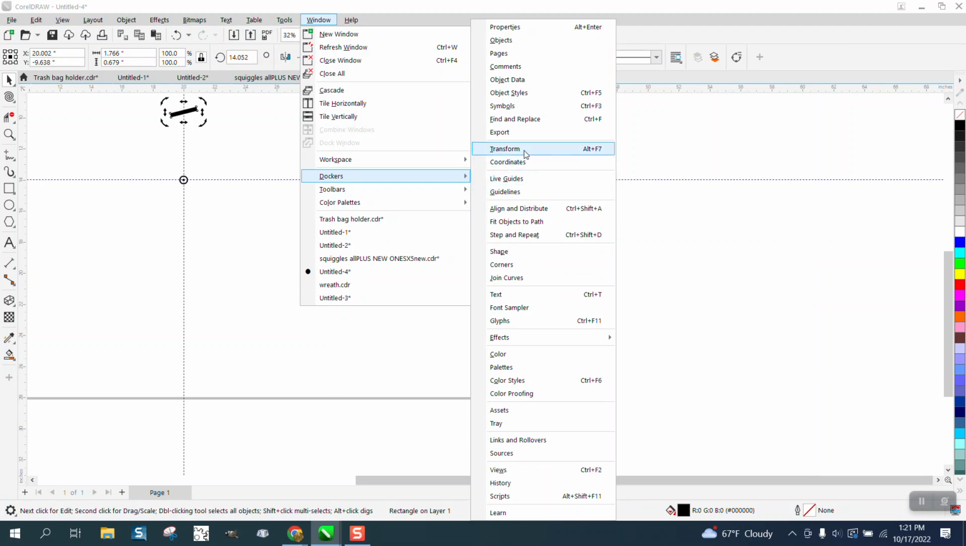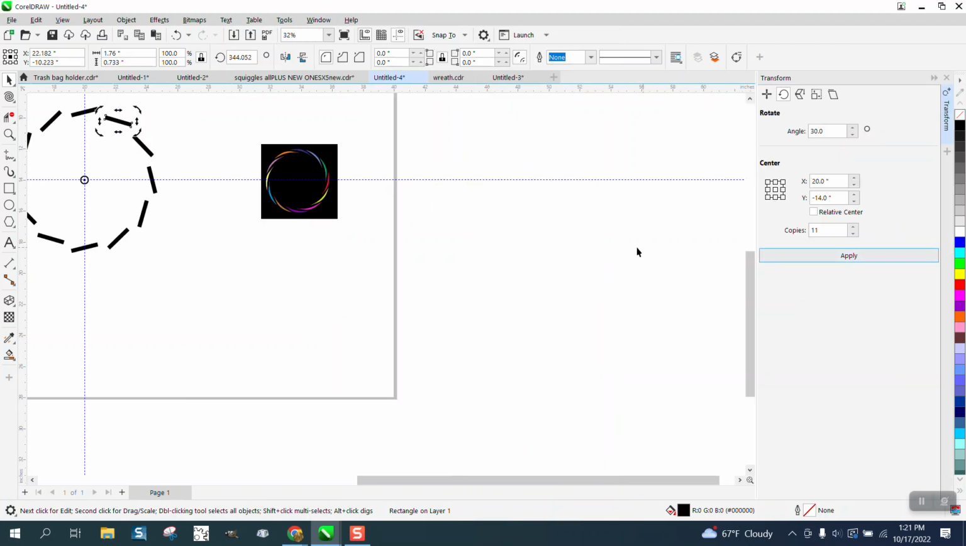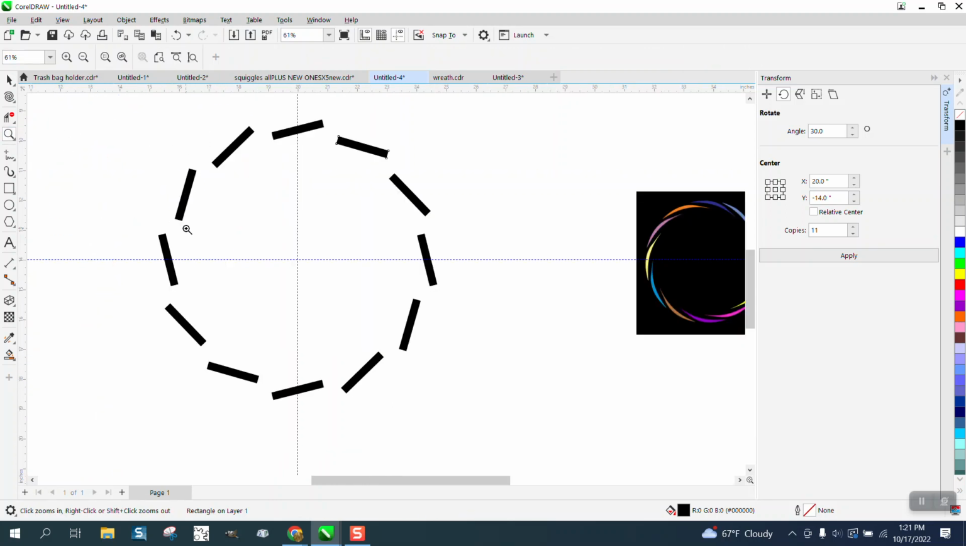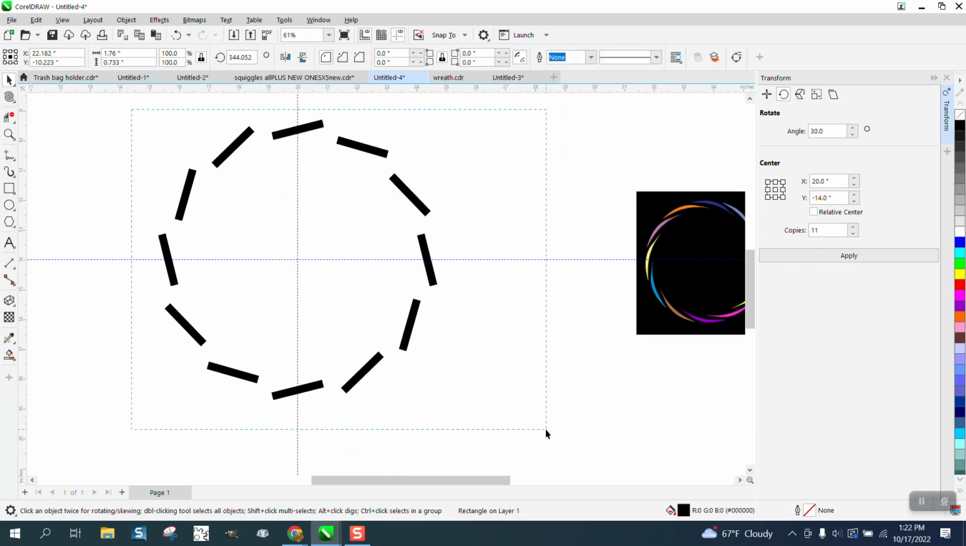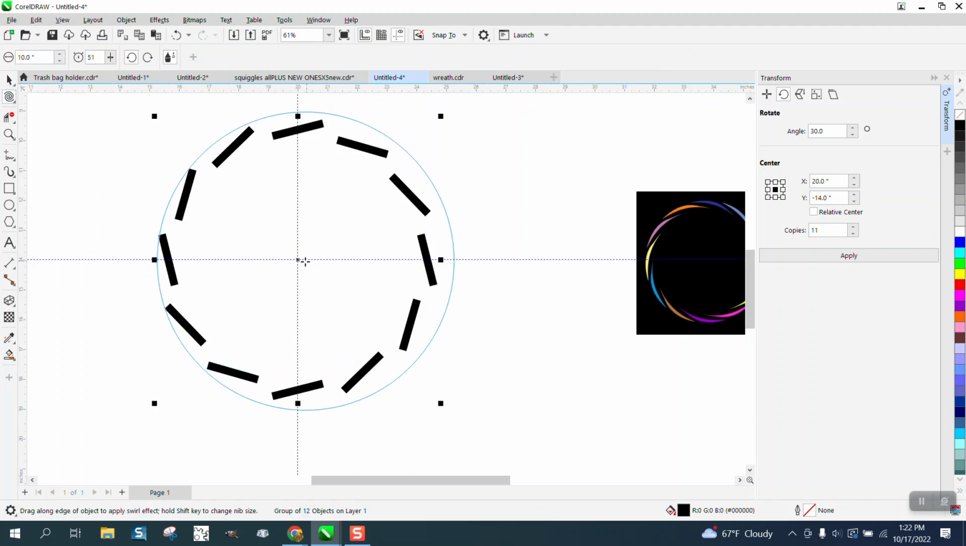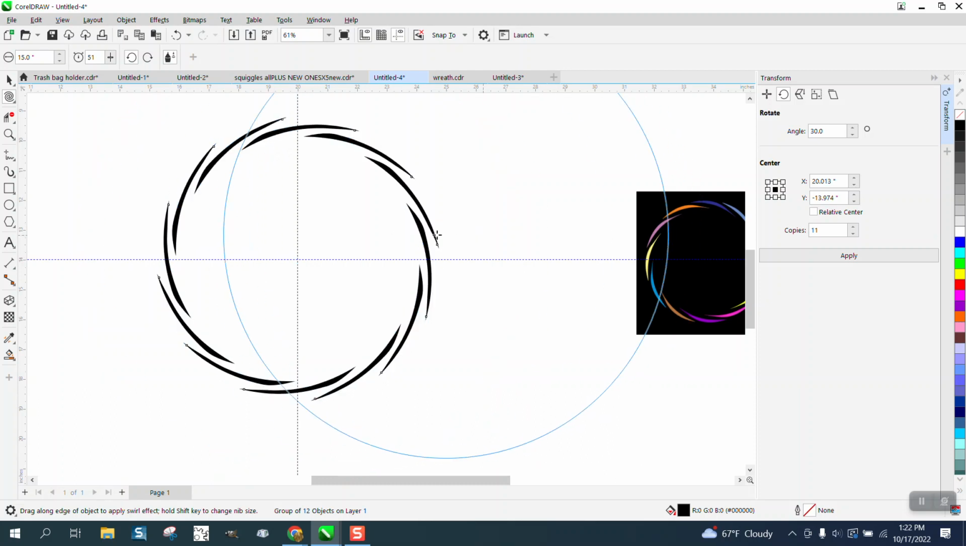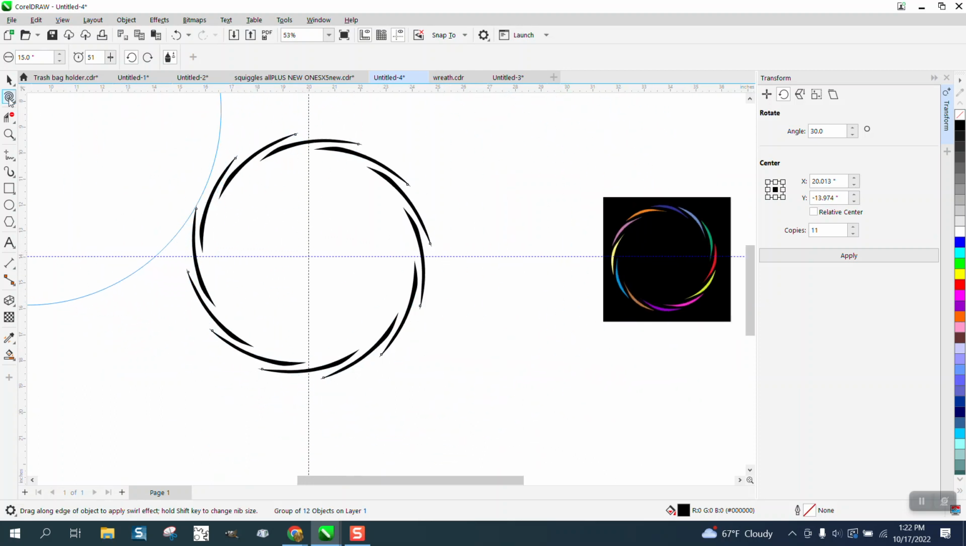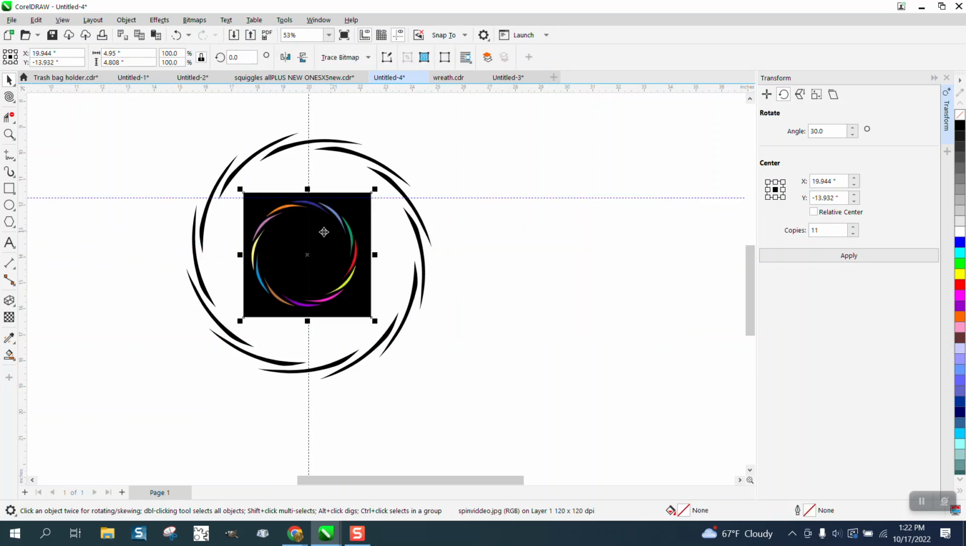Let's see what happens now if we group it together, because you never know what you're going to get with the Twirl tool. Control G to group it together. Twirl tool. We need to make it a little bit bigger, maybe 15 inches. Click on your item. Wow. That's pretty close to the picture, if I don't say so myself.